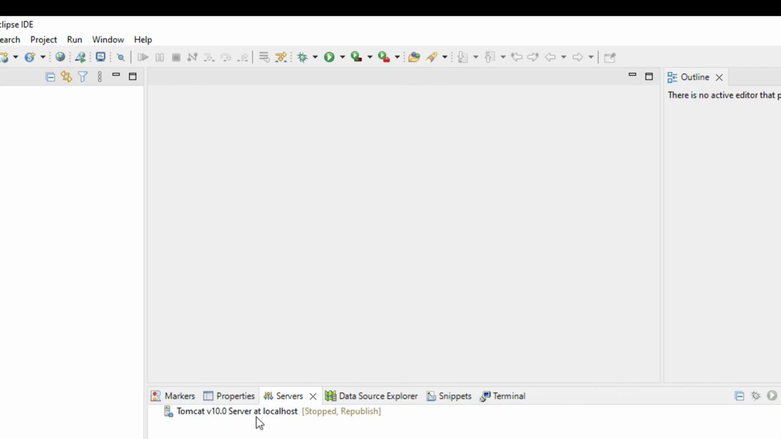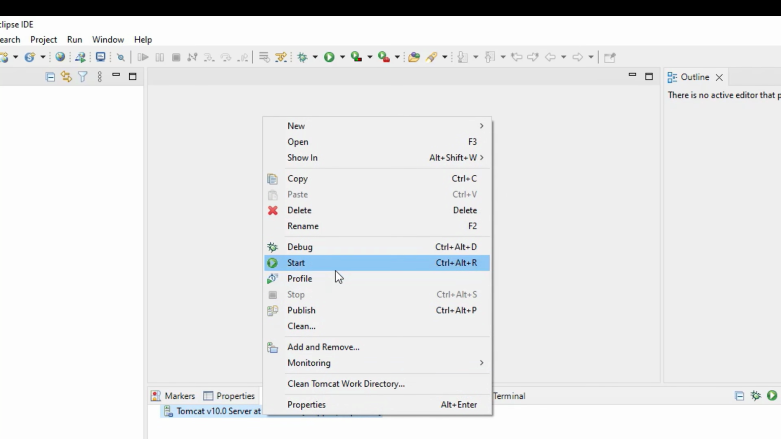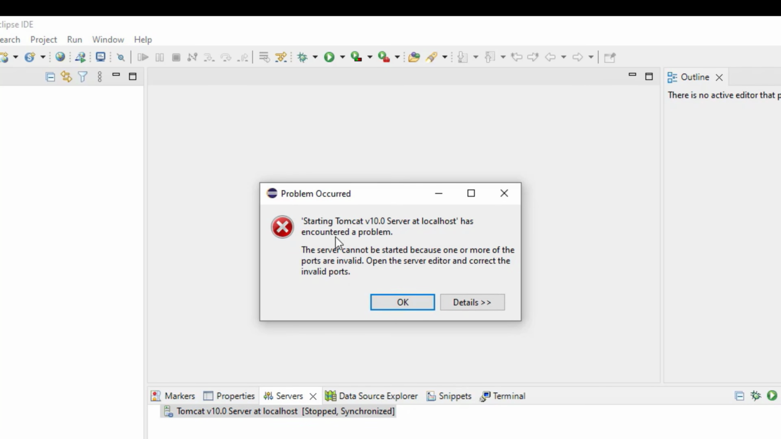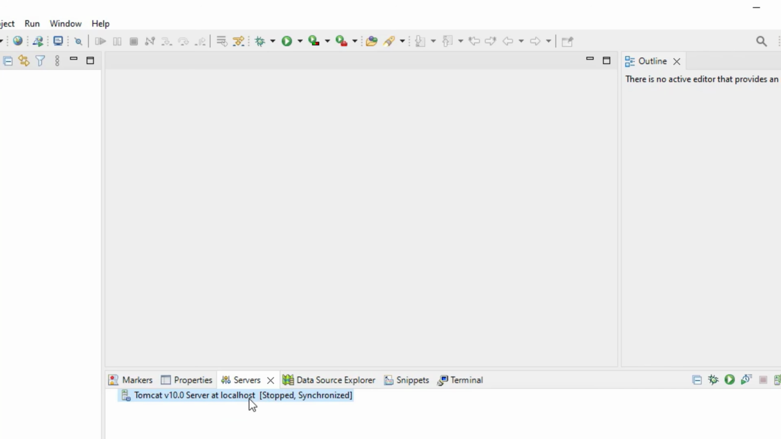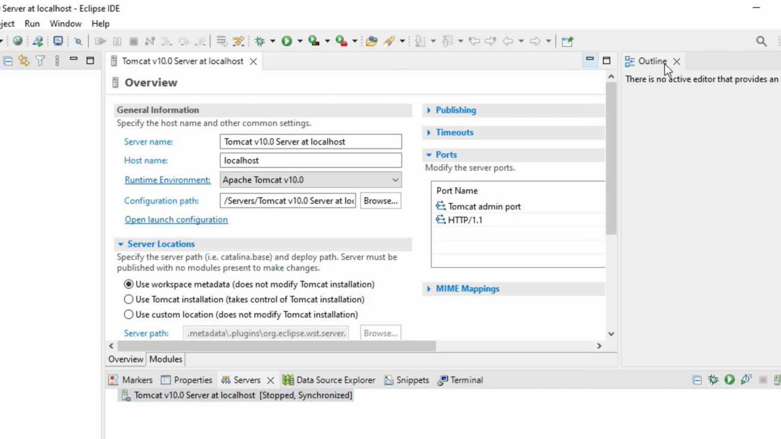Okay, so now here you can see previously it was showing me no server. Now it is showing me Tomcat server at localhost, but it is showing me stopped. So let's start the server. Just right click and select the option start. Okay, so it's showing me a message that one or more port numbers is invalid. So click on OK and just double click this.